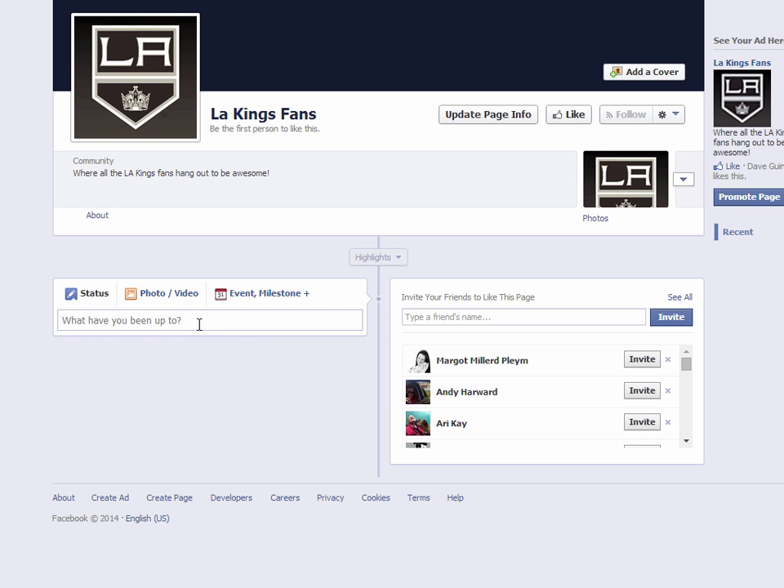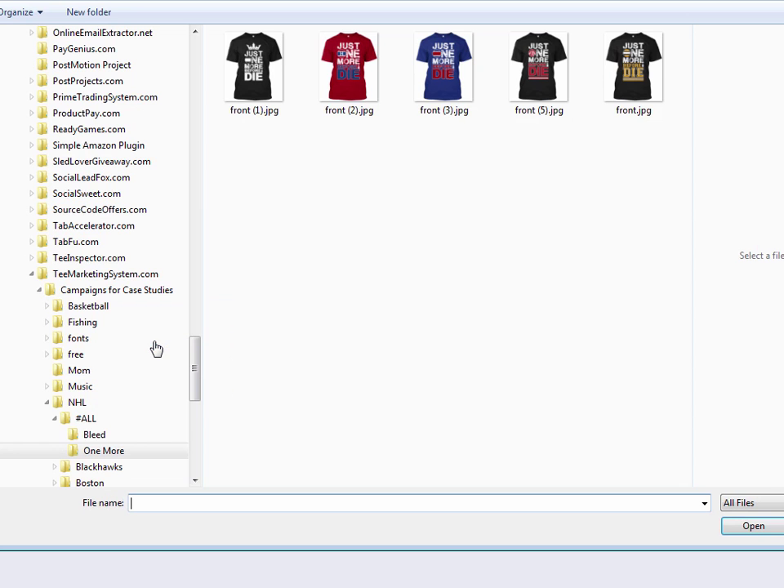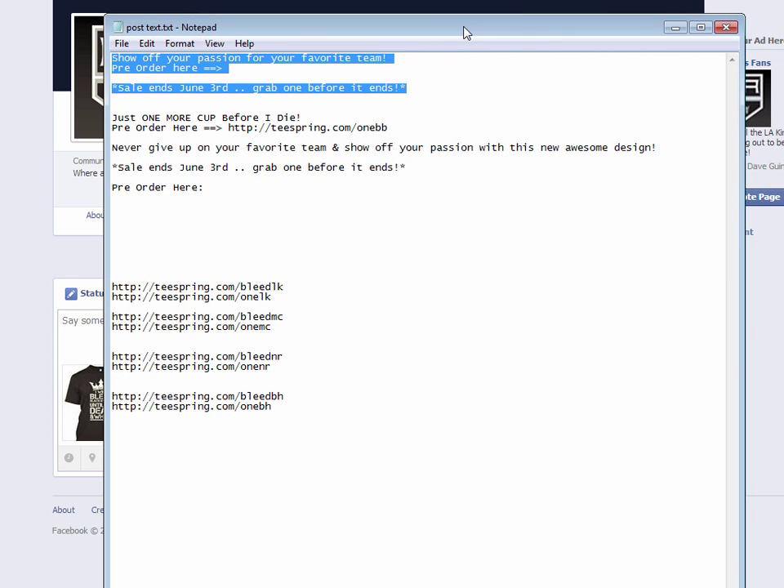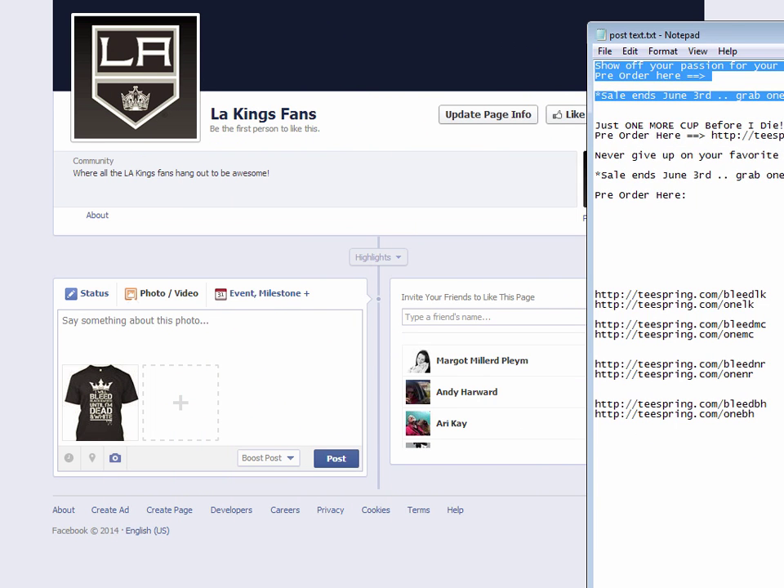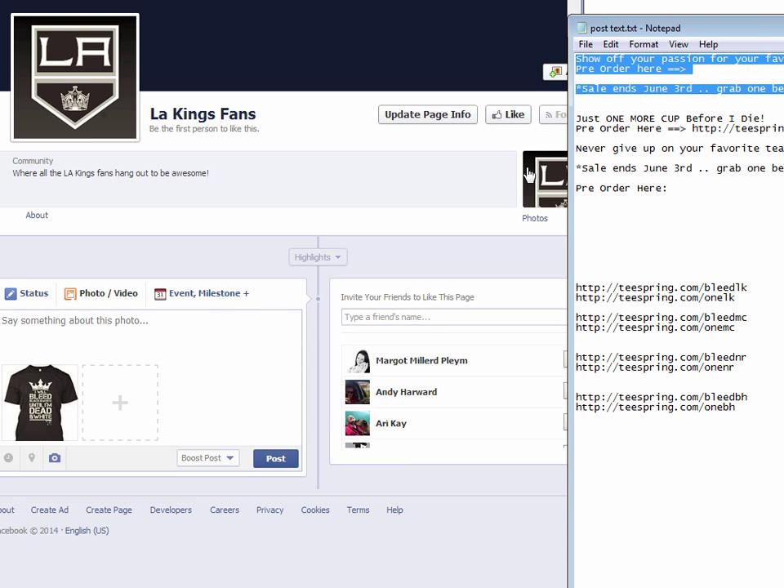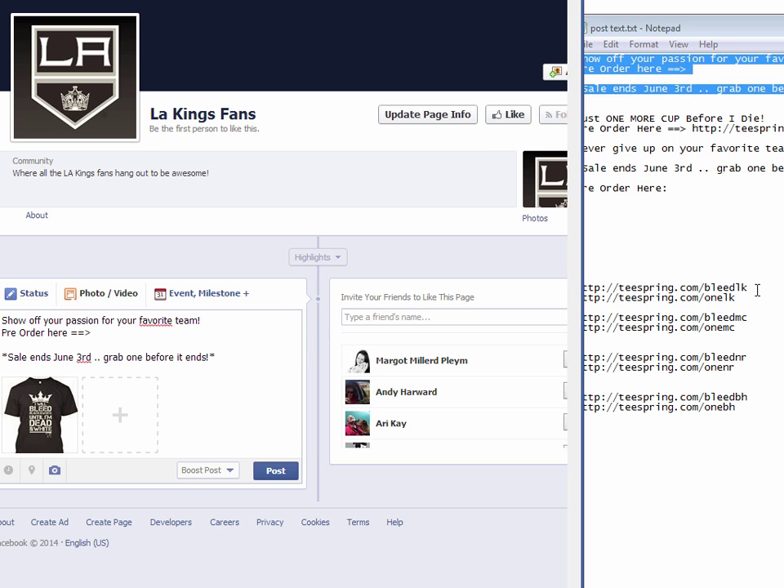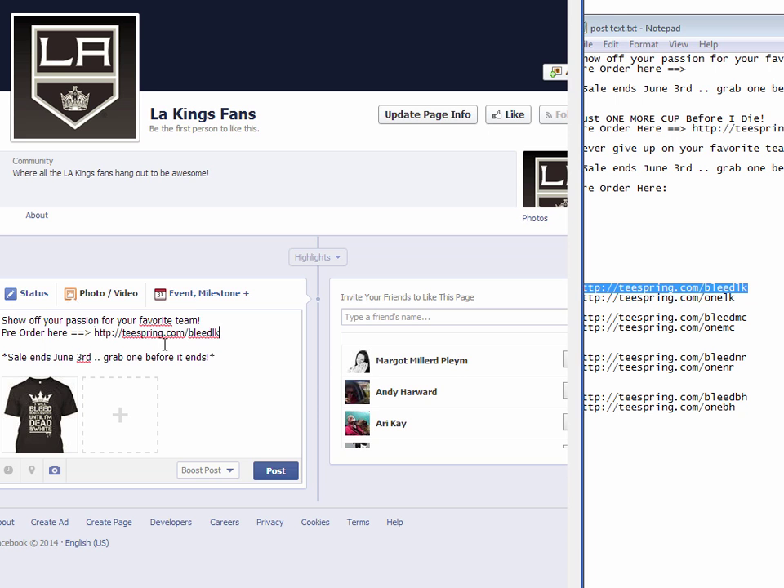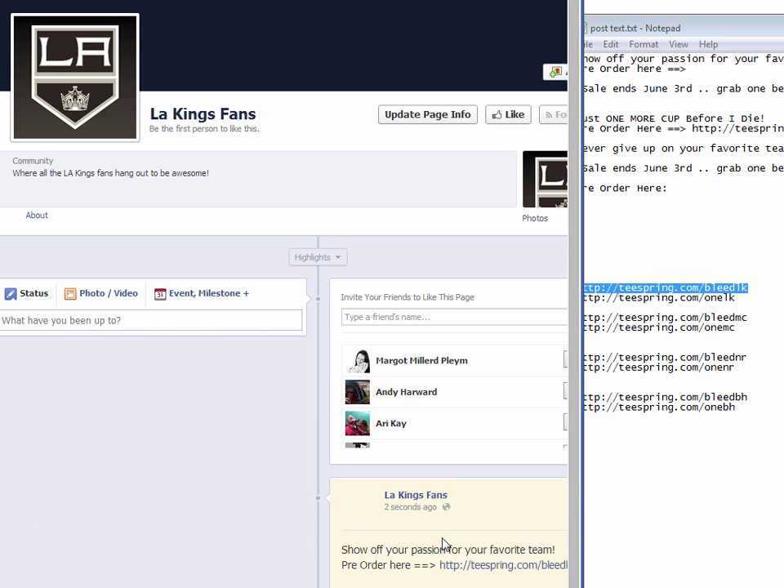let's go to the LA Kings and do the same thing. And we'll do the bleed first. This one here. And then we'll add our text. I've got a text file over to the side here, so I'm just basically copying it in there. I can show what I'm doing here if you want to see it. So I'm just going to grab the text from my text file, toss it in here, and I need my link. This is the Bleed LA King shirt.